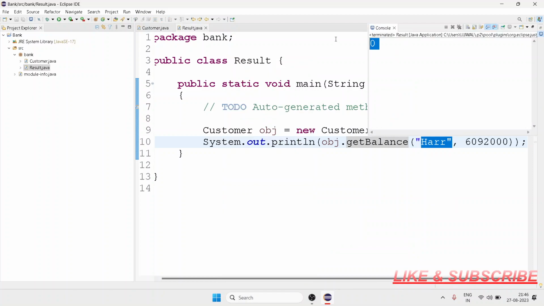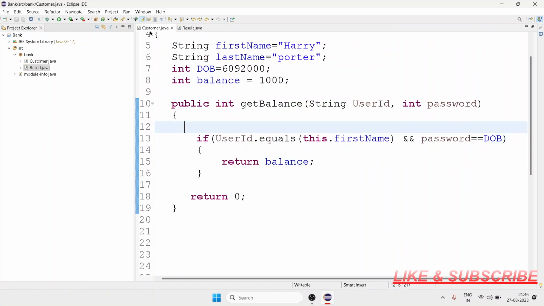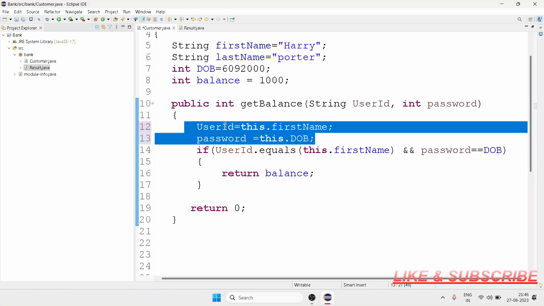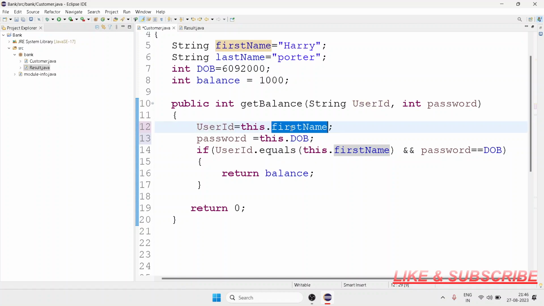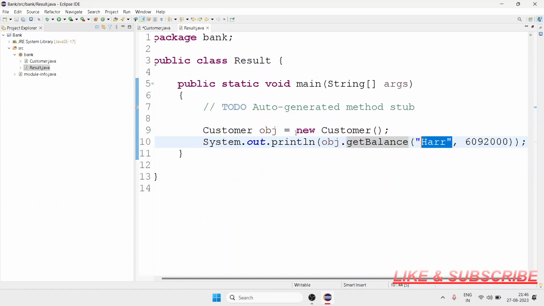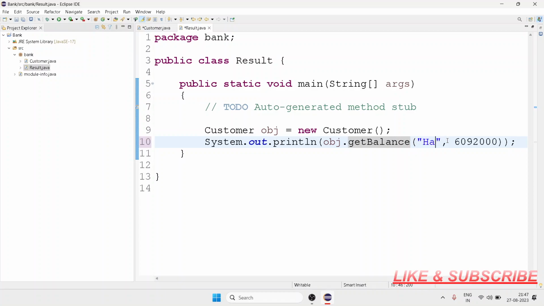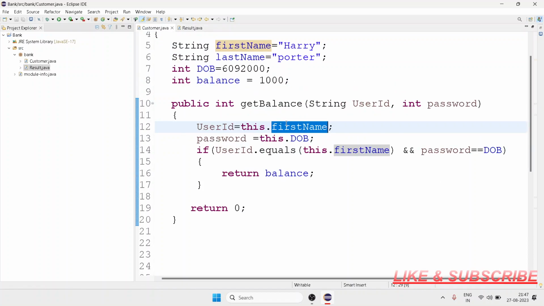Why is this happening? See here, what happened was, coding is the thing where you have to make your own logic. Here, I already assigned user ID as the first name. So whatever user ID I was giving here, it was assigned as the first name. So whatever I give, see here, if I give something like this, it will still show me the balance, because whatever value I am inputting here gets stored as the first name.